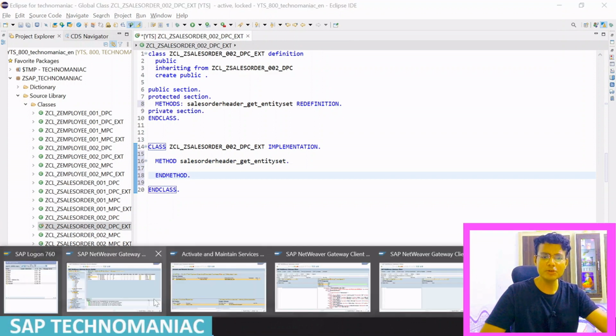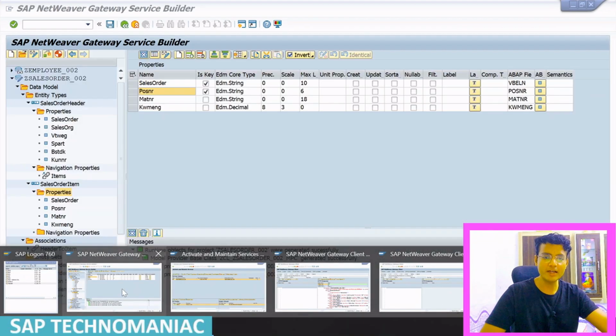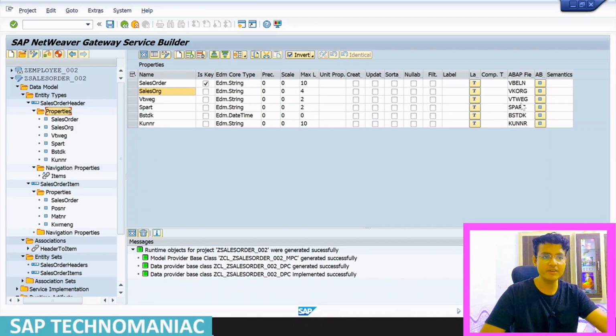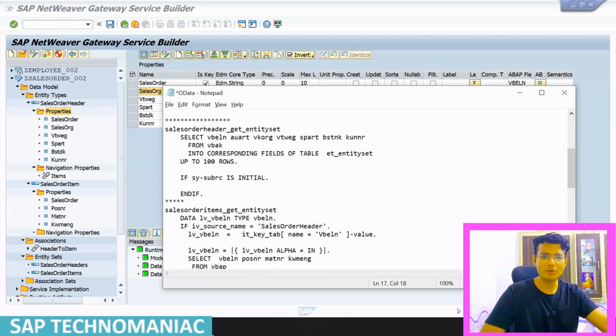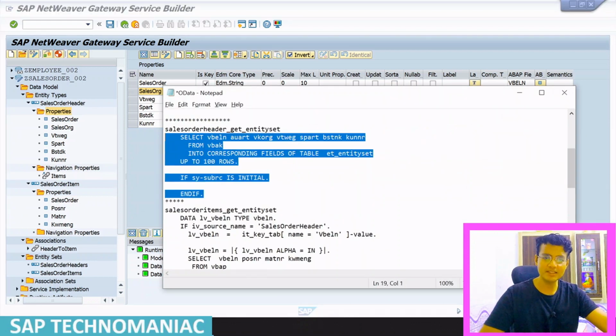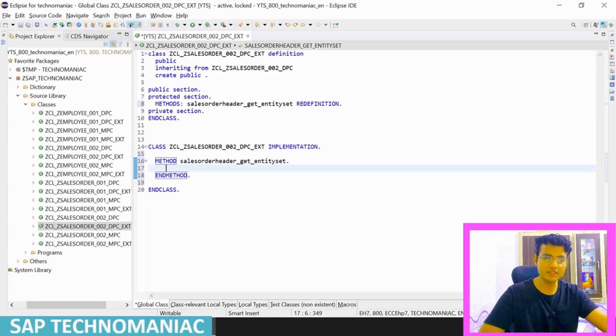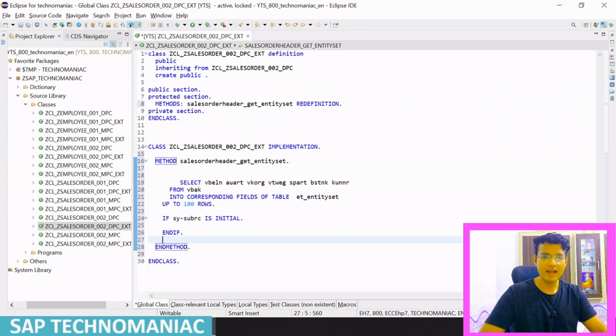As you know, what we have to get is sales order header data. So we need to get these properties: VBELN, VKORG, VTWEG, SPART, BSTNK and KUNNR. I have already written the select statement. I don't want to write those simple select statements again and again. Ctrl+C. What you have to do is get the data from the system, from the VBAK table.